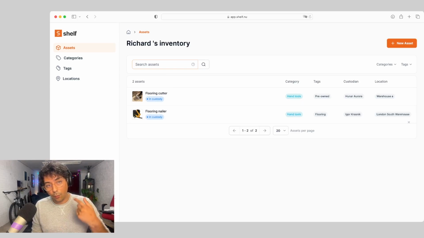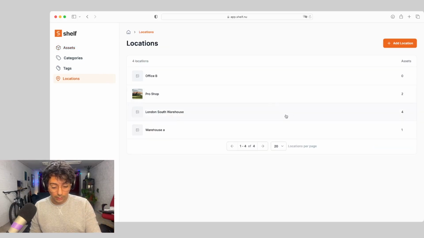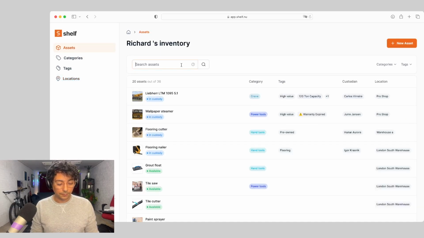However, we have new options available. Let's say that you're trying to find out everything that is on the London South warehouse. Our search should be able to filter you 4 items that belong in the London South warehouse from the inventory filter, and you can double check that London South warehouse has 4 assets.